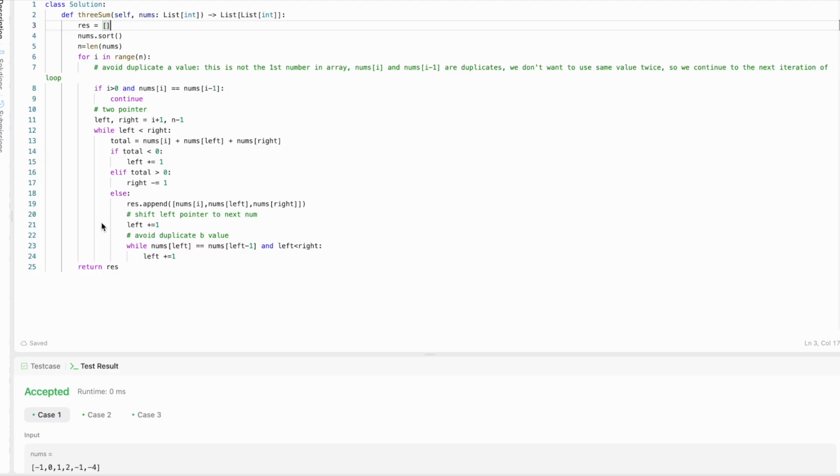So now we have value A, value B, value C summing to 0. We still have the same A value, but we need to find the next B value. So we shift the left pointer to the next number by using left plus equal to 1. We also need to avoid duplicate B values. While nums[left] equals nums[left-1], it means those two are duplicate B values. We just need to skip the duplicate value and go to the next one by using left plus equal to 1. Finally, we return the result.